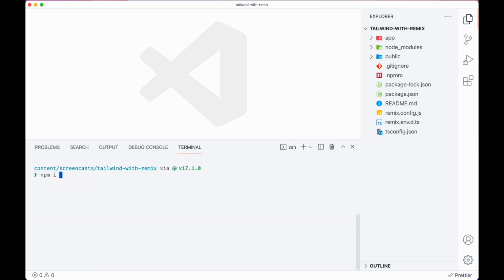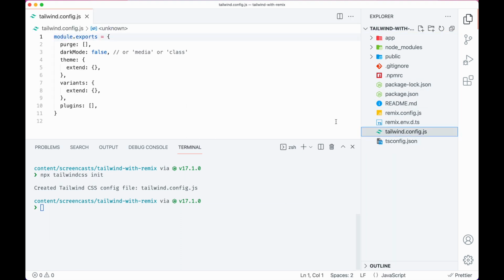Next, let's npm install Tailwind CSS. Now that that's installed, let's run npx tailwindcss init, which will scaffold out a basic Tailwind config file in our project.